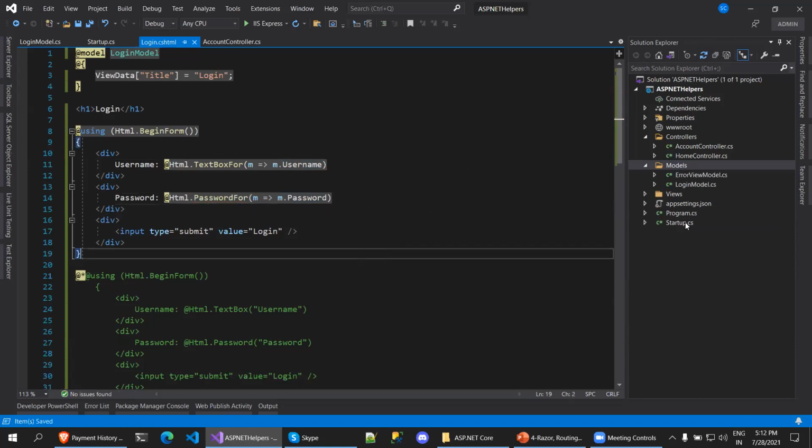So this way we need to first create a model class and just add the model class reference at the top. Then I'm creating a label, a text box for username, a text box for password. Then this is my submit button for login. So this is an example of a strongly typed helper we have here in ASP.NET Core.